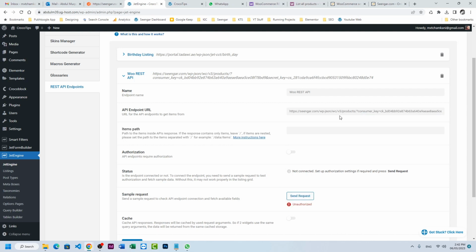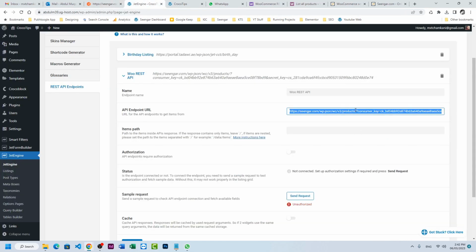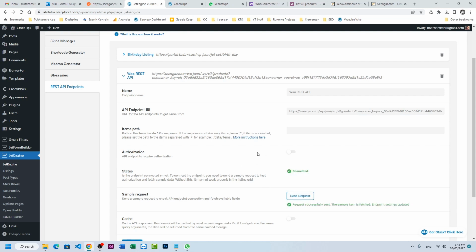Unauthorized. I think we have some problem with the URL. I already tried it in Postman. I will quickly copy it and paste it here. Now here I have offset and page. We will be discussing it later, so I will remove it. Send request. And the request is successful. You don't need to enter path ID, item path or authorization.